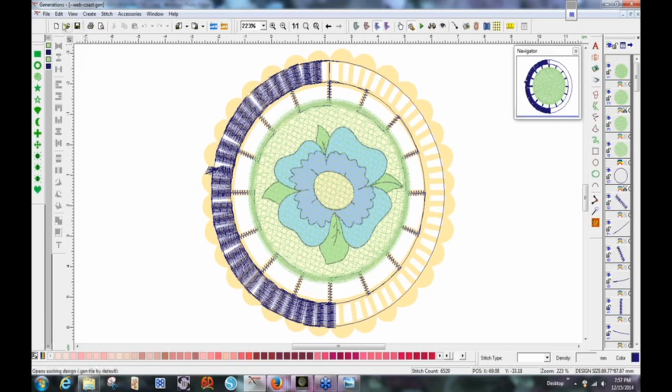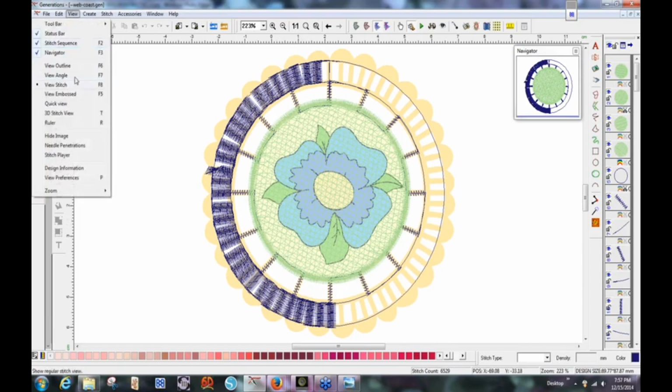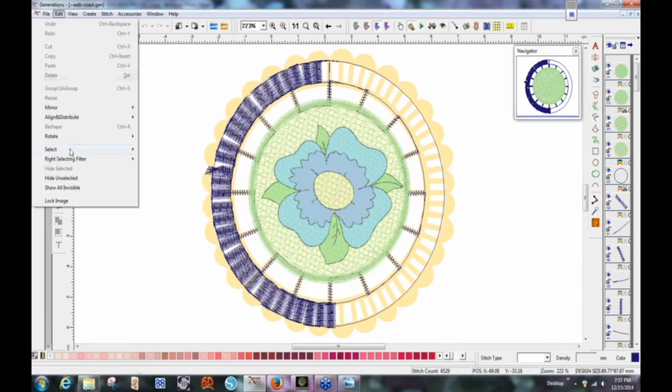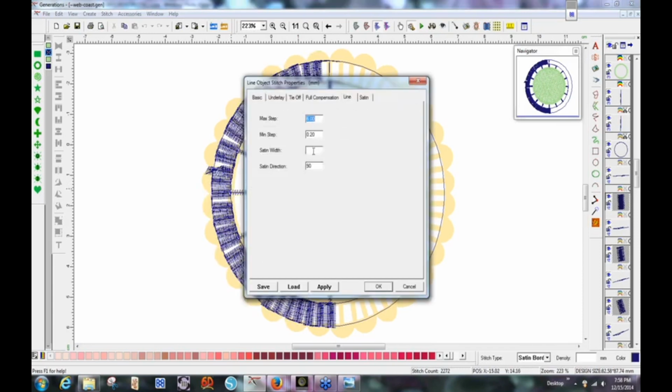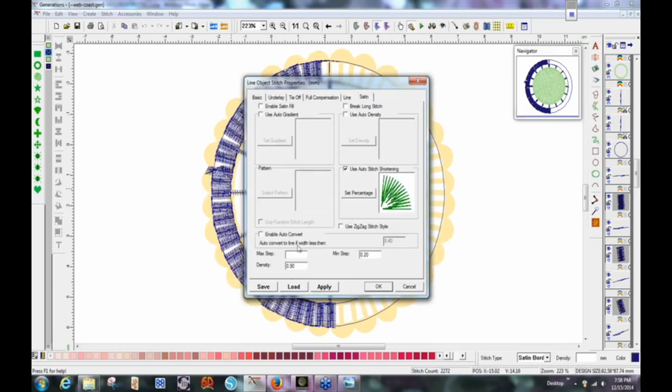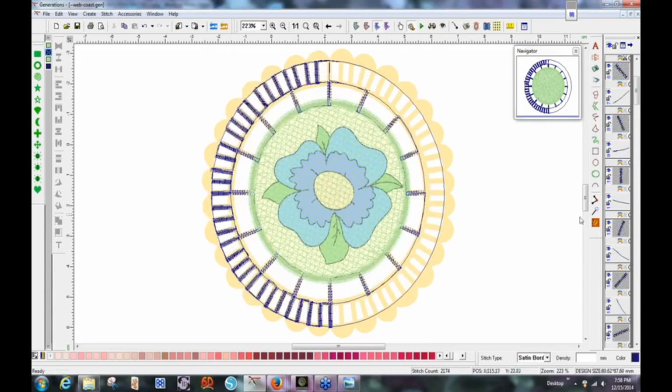Okay, now we're gonna go into view, edit. I'm gonna select all my satin borders. And I know it's gonna select my inside ones and this one. I don't want to change this big one, so I'm gonna hold my control key and click on it, and that will deselect that one. The rest of these, we're changing them all the same. So I'm going to go space bar, 0.9 on my density. I'm going to click OK. There we go.